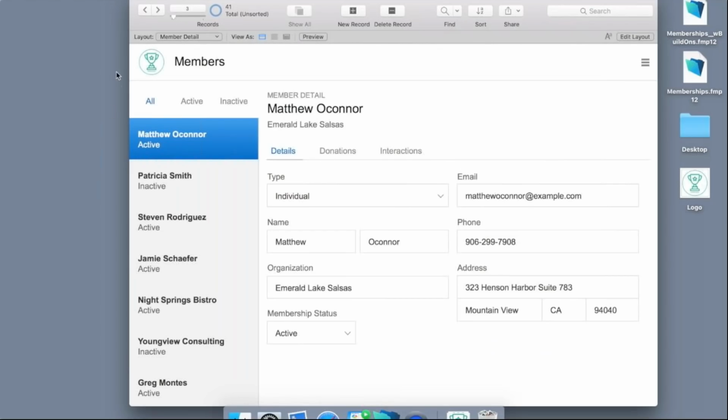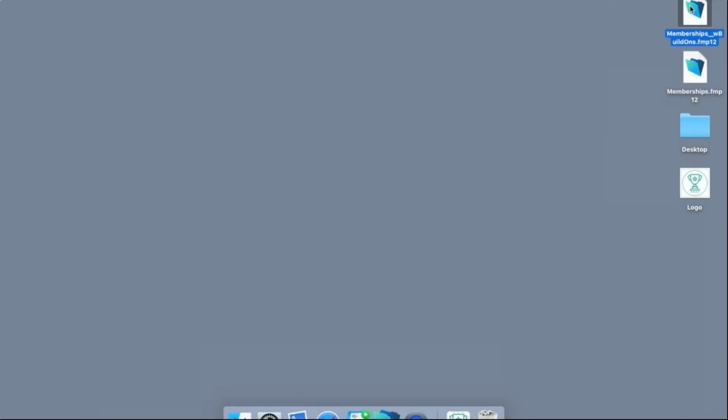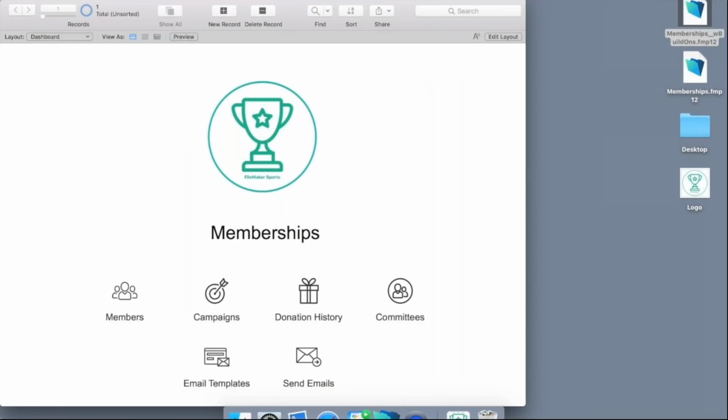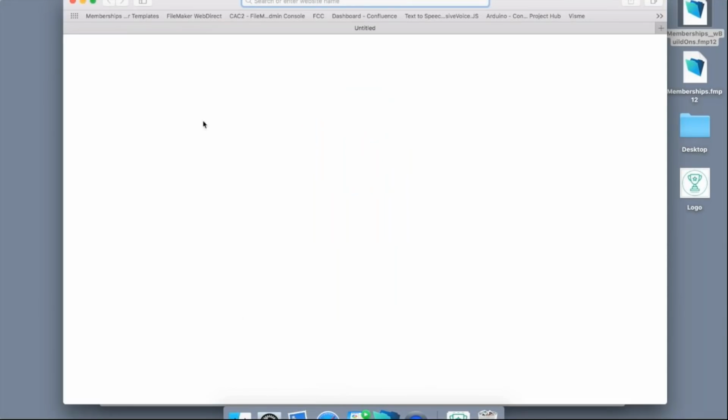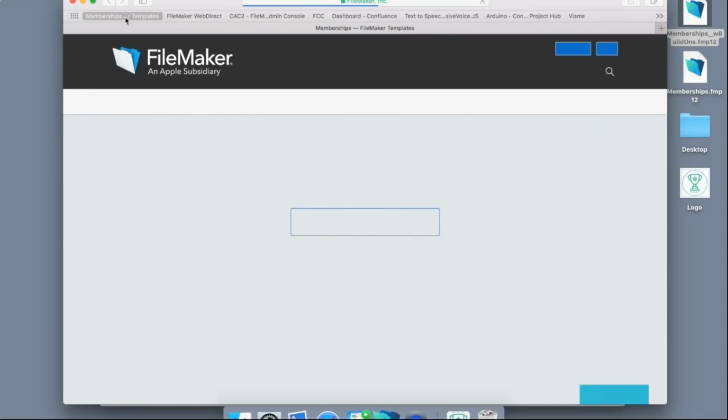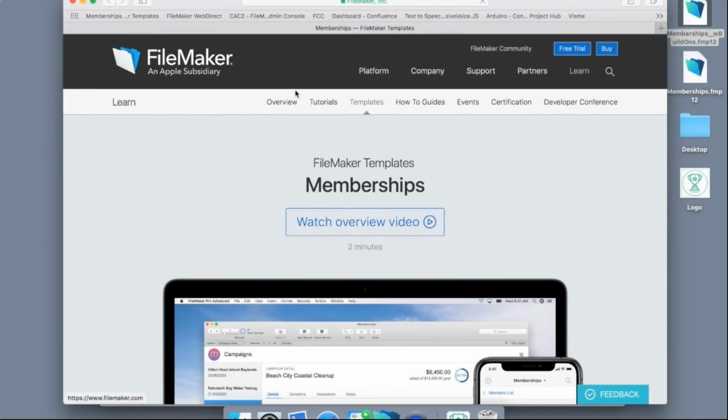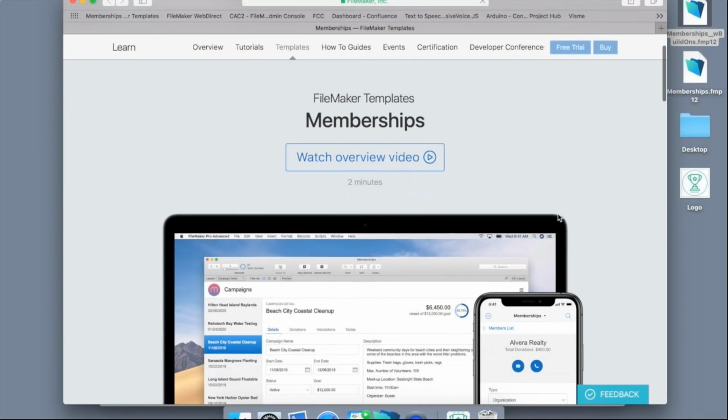Okay, for this next section, I'm going to step out of this core file that we've been working with and jump into a second file. And this file has some build-ons already pre-built into the file, just in the interest of time. Now, we talked about it at the top of the webinar, but just as a refresher, again, what are build-ons? Well, let me take you to the memberships template web page.